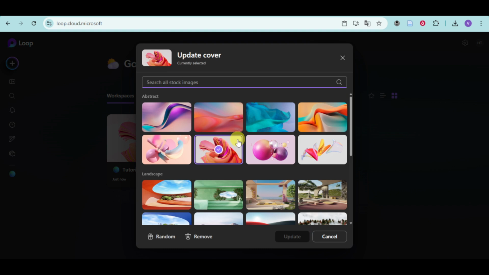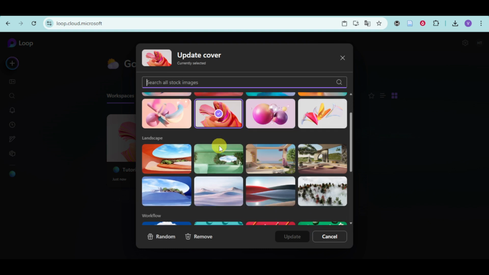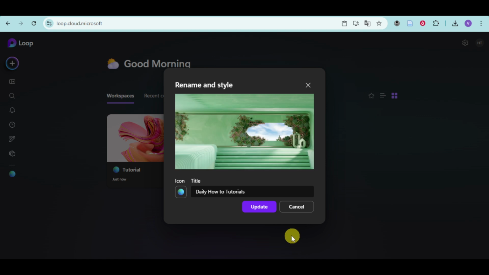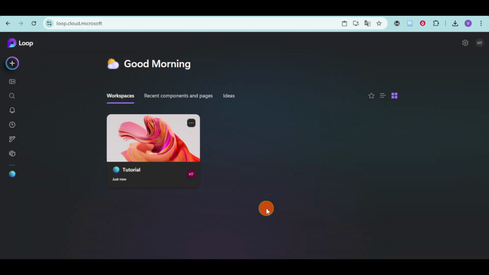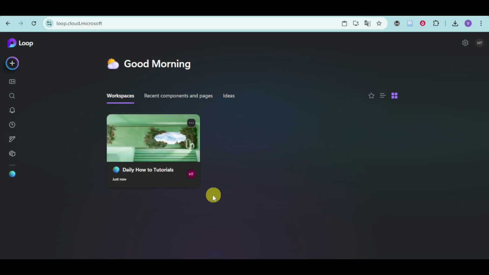Click onto this right here and choose what you want to use. I'll choose right here this one and click on update. After that, click on this update option and then this will apply the changes onto your workspace. So as you can see, it may take some seconds, but in here, our actual workspace has been successfully renamed. You can proceed to use that as usual right here.